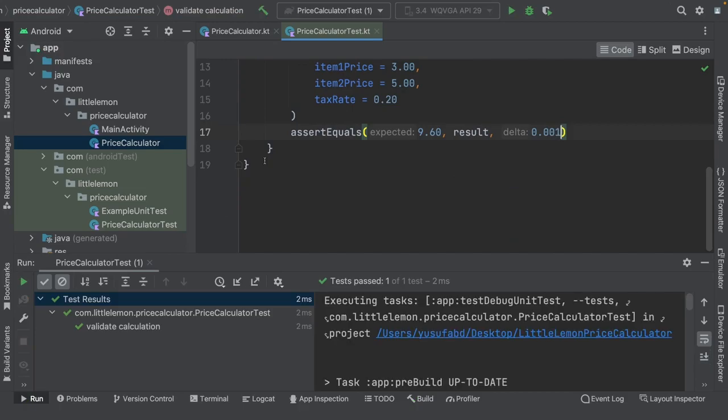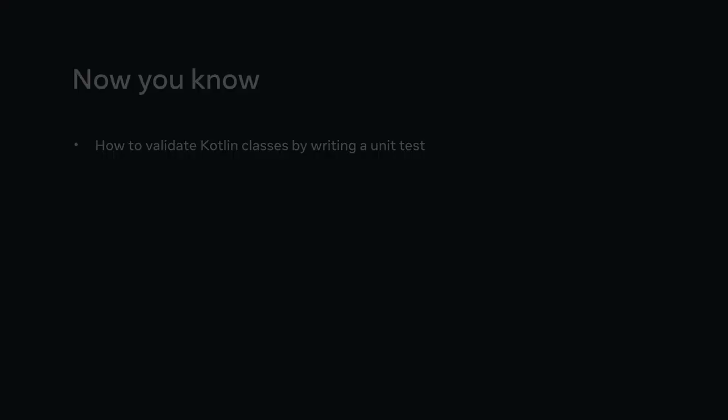The test passes. In this video, you learned how to validate your Kotlin class works as expected by writing a unit test. Unit tests are a powerful tool for ensuring your code works as expected. Having a successful unit test of a price calculator gives the Little Lemon restaurant greater confidence that they are charging their customers the right amount.